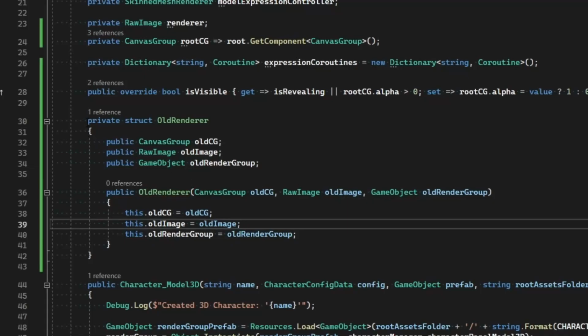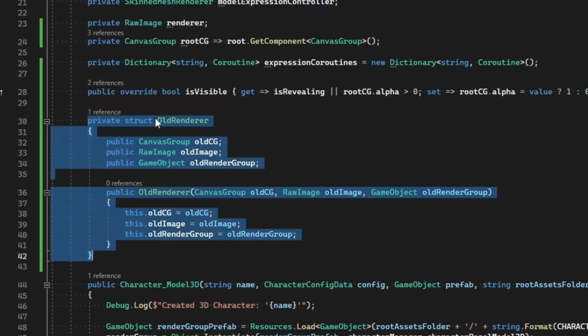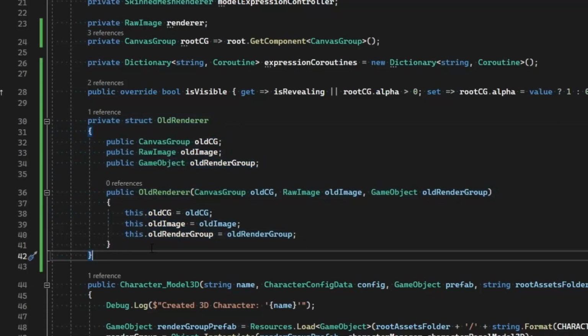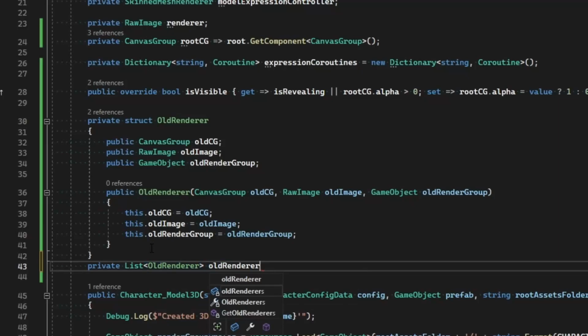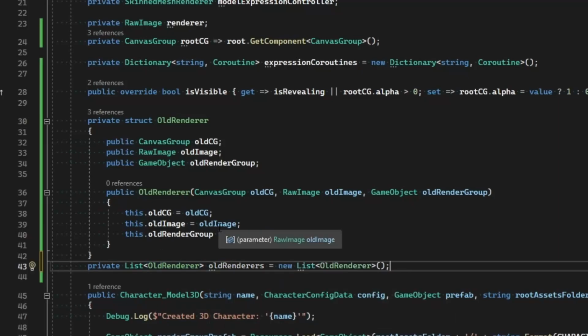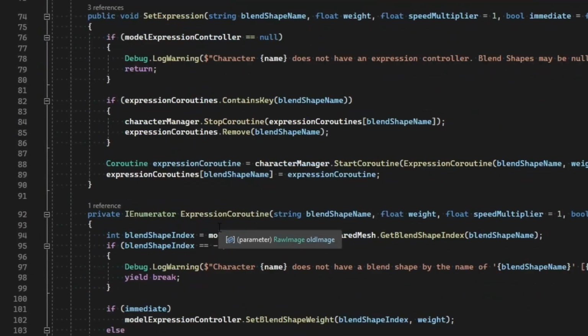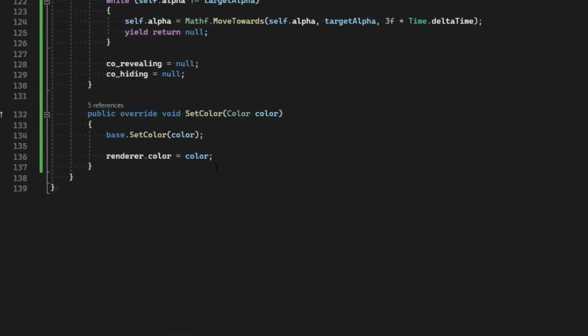So whenever we decide to create a new renderer, we'll go ahead and create this and add it to a list of old renderers. So private list OldRenderer for old renderers equals new list OldRenderer. And that will allow us now to come into our set color function and just go ahead and apply this color to all the old renderers as well.